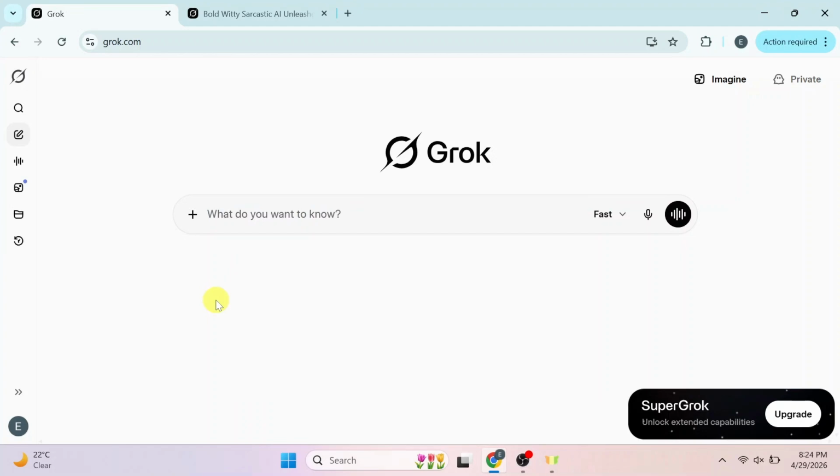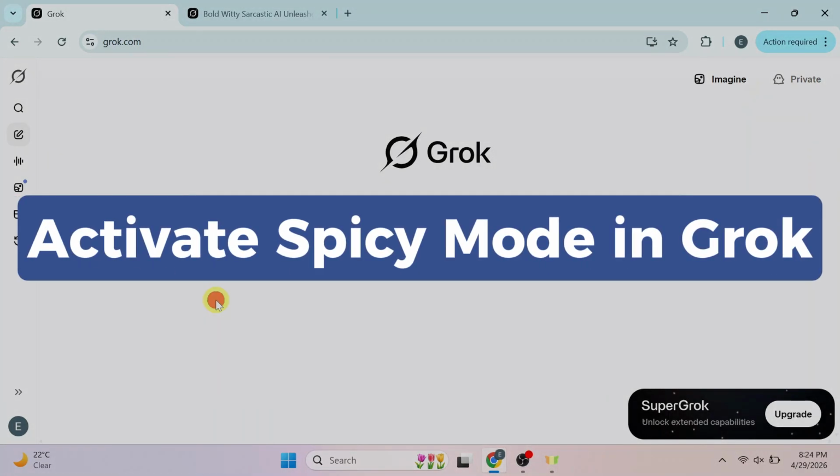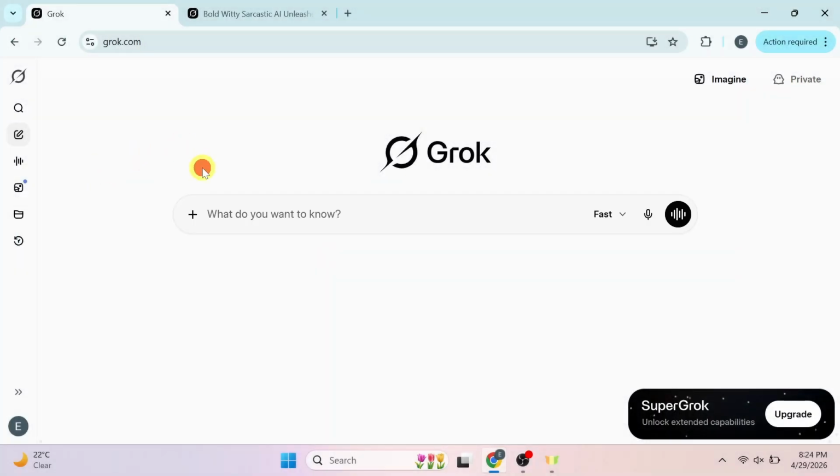In this video, I'm going to show you how you can activate spicy mode in Grok. So let's get started. Spicy mode in Grok isn't a real official toggle you can switch on in settings. So if you're looking for a button or feature called that, it simply doesn't exist.